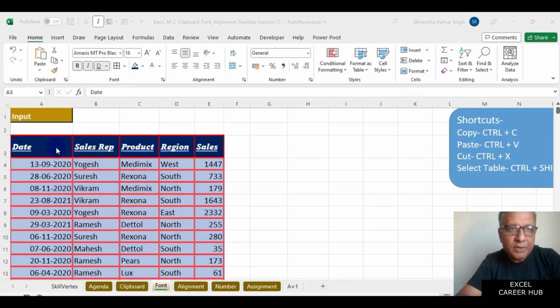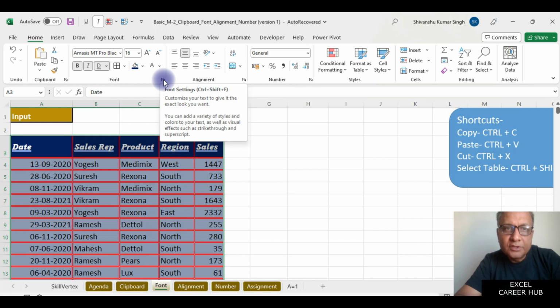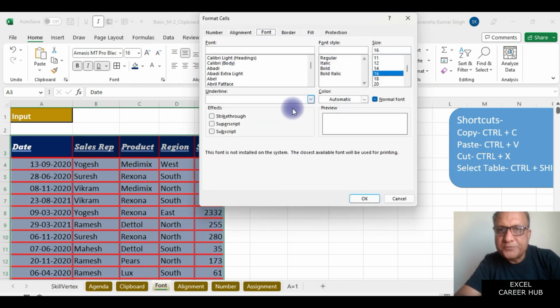So we've seen how we can apply different kinds of borders, right? We can choose a color, we can choose a border design. Now in the font section itself, if we look at the small arrow, there are different things which we can achieve when we click here. A small window pops up, and here we can see that there are some other functionalities which can be achieved with the fonts in Excel.